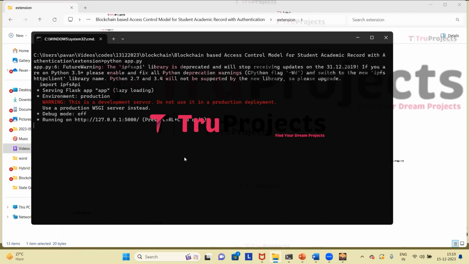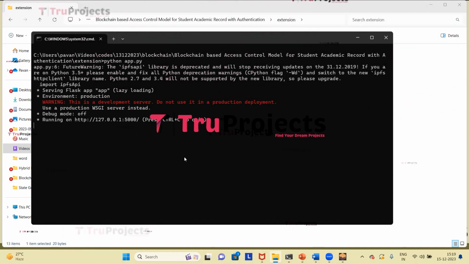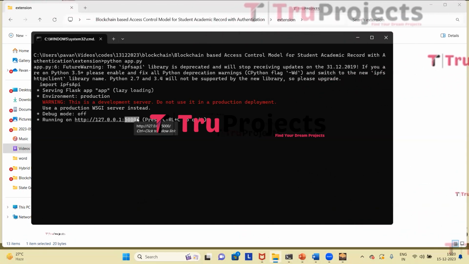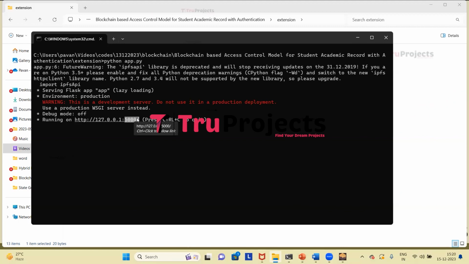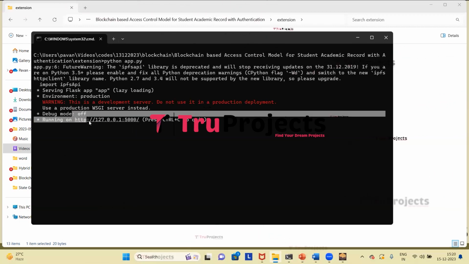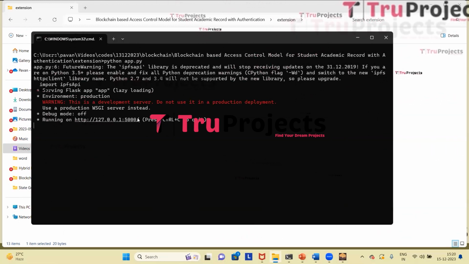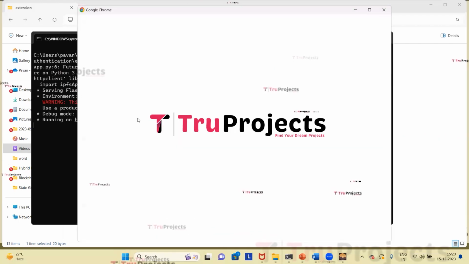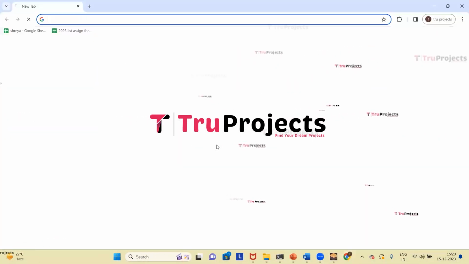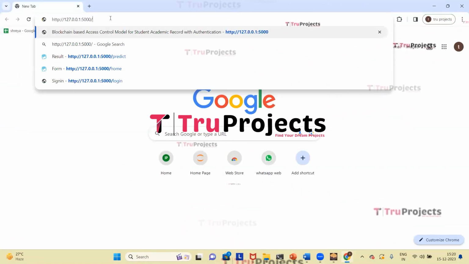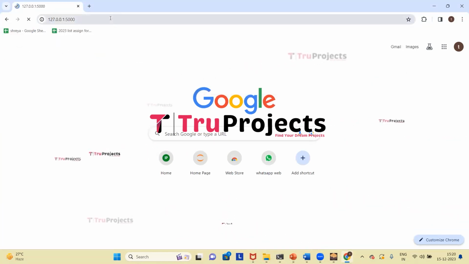Flask framework will host the application locally at the default address, which is the localhost and the port, unless configured differently. This is the localhost and this 5000 is the port. Now we need to copy this local link provided by the framework and paste it in any web browser. So I'm copying the link. I prefer Google Chrome, so I'll paste it in that. Here we need to paste the link and then click on enter.